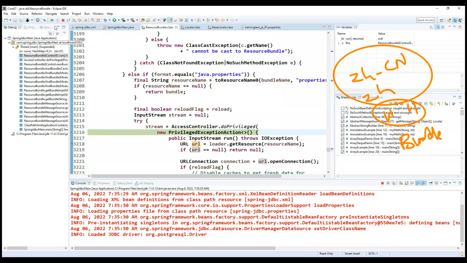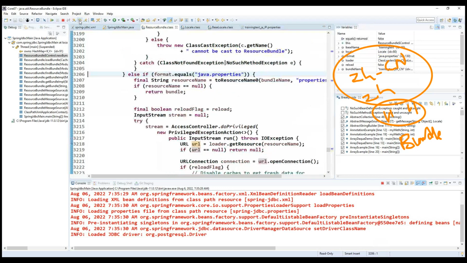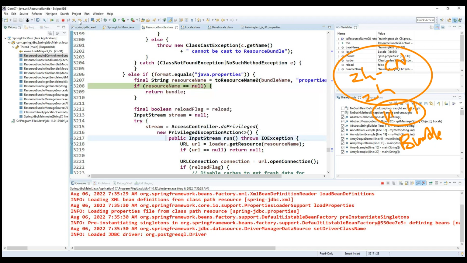So this is how the second object is failing. Now we'll discuss the third object. The Java class is matching here; we don't want to discuss this. One more time it calls this same method. Now we'll see the resource file, which is important. How is the resource file constructed? training_test_ZH_CN.properties. Because it is a Chinese-related section, we should create a property file like this. Right now we don't have any properties.